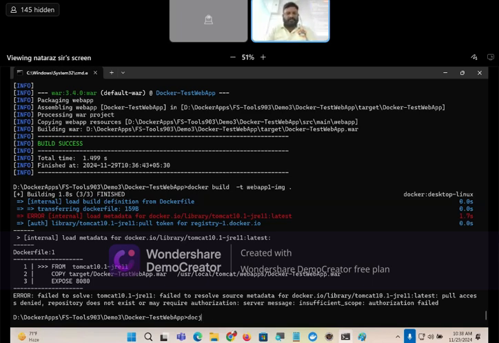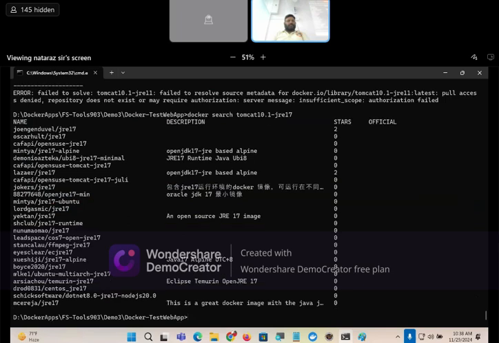Tell me, what is this? Docker search Tomcat. Tomcat 10.1 JRE 17. We use the latest only. I think this is sounding good. This is a Chinese one. I think this one.